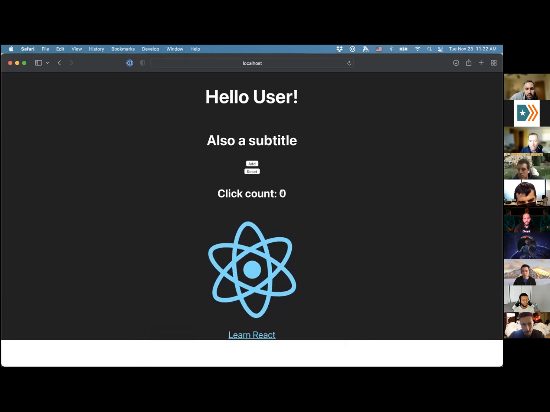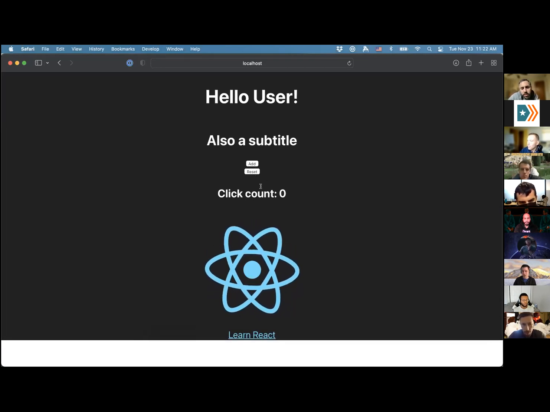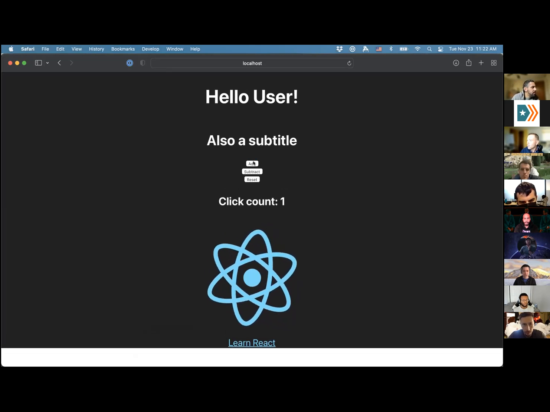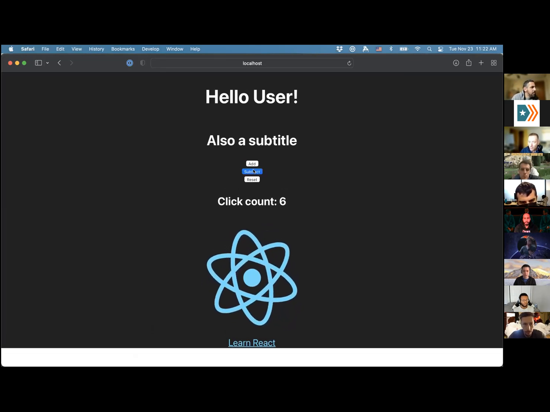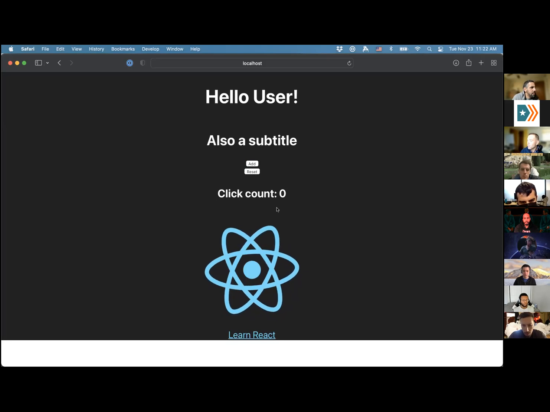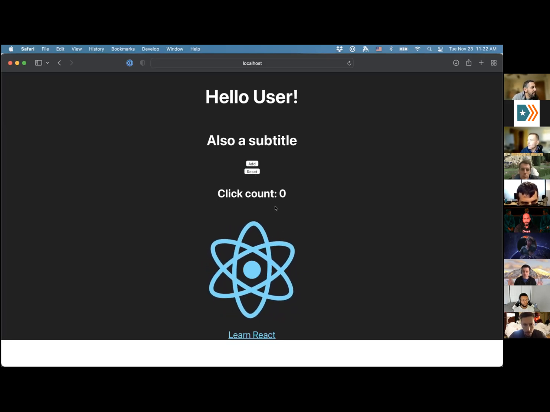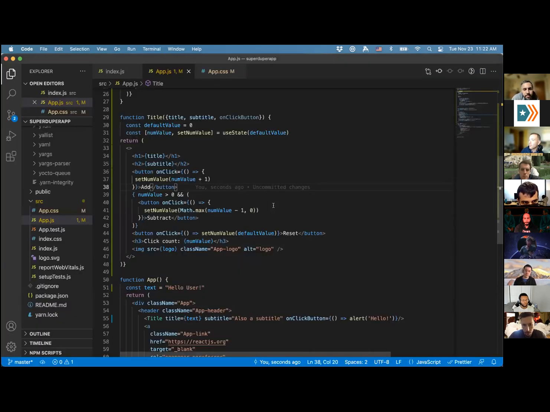Okay, cool. So we're at 0. You notice the button is gone. As soon as I start adding, though, the button appears. Start subtracting, the button's gone. Just like anything else in our view here, it reacts instantaneously to that change in state.